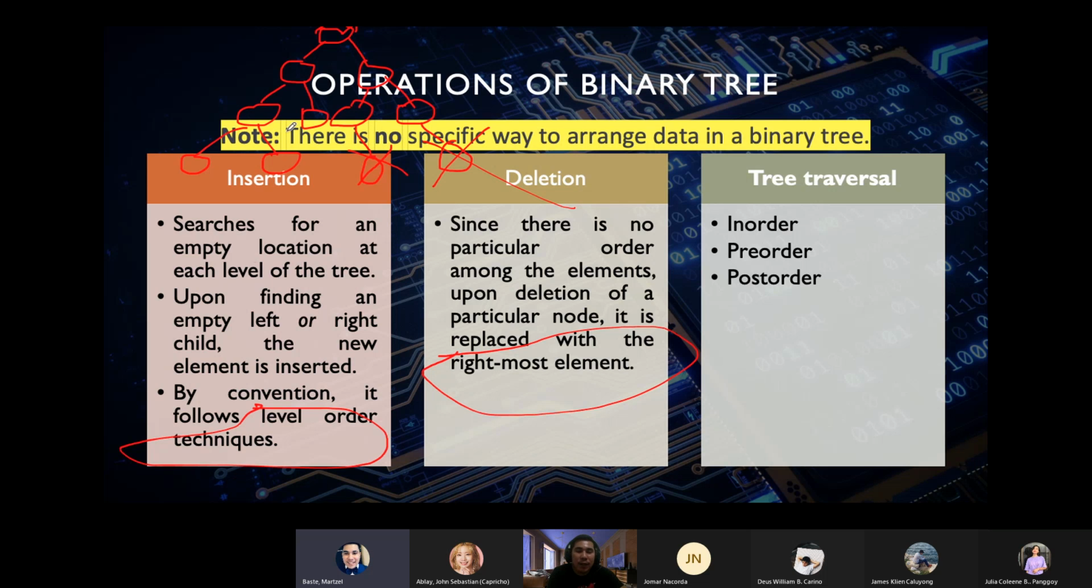So now, if you are going to delete a node of this particular N-ary tree, it is the rightmost, because that is the level order technique. So if you delete a node in a binary tree, the one deleted is the rightmost, the usual or basic deletion in a binary tree.